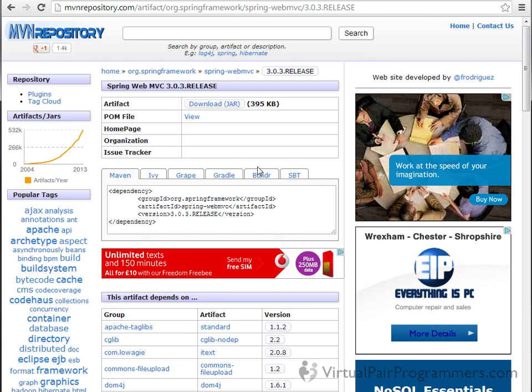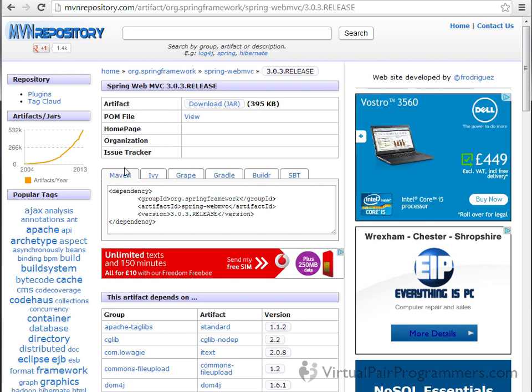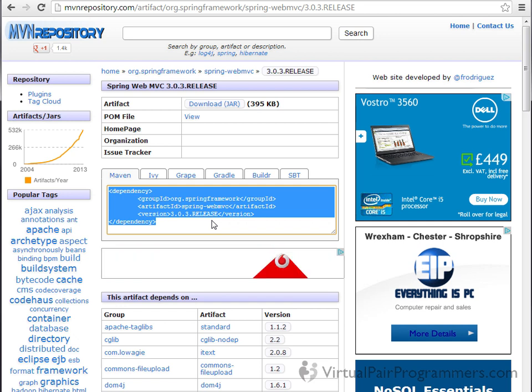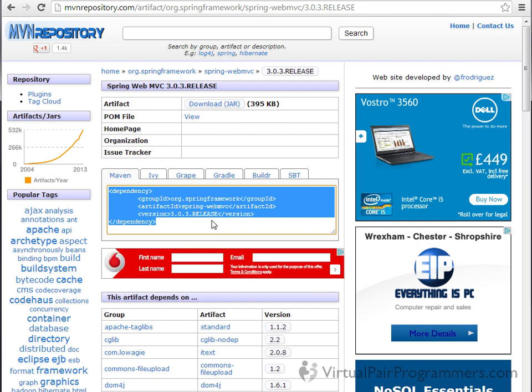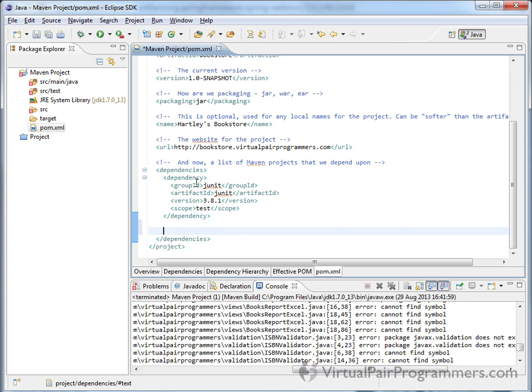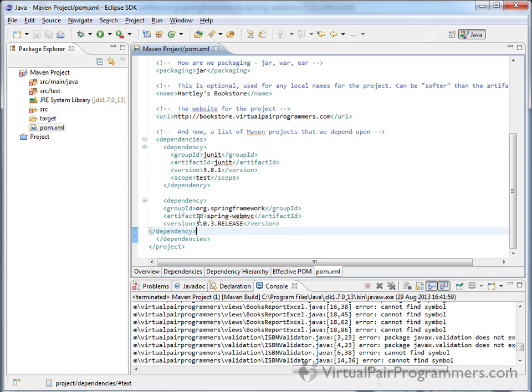There are a few other tabs that we don't need right now. Inside this Maven box, wonderfully, is the exact XML that we need to add to our POM to make Spring MVC become a dependency of our project. And I can simply copy that to the clipboard, go across to my POM, and add it as a dependency. You want to be working inside the dependencies tag, that's an outer tag, and I'm going to paste inside there this dependency that I've copied in.